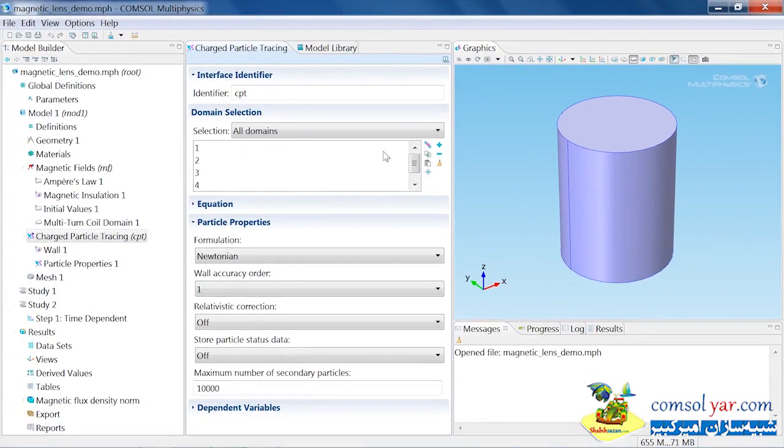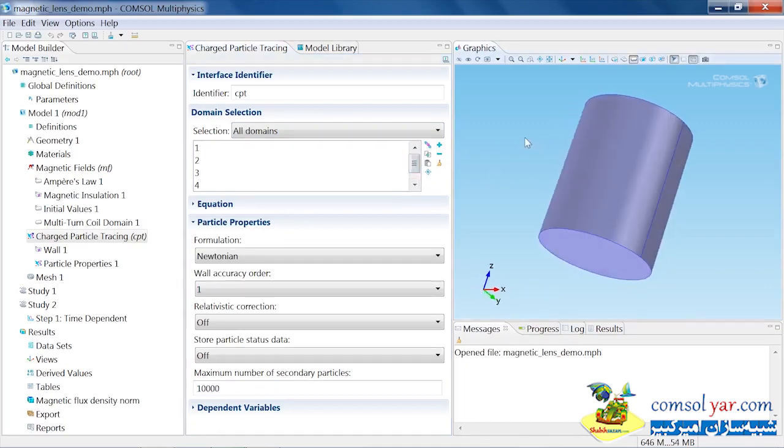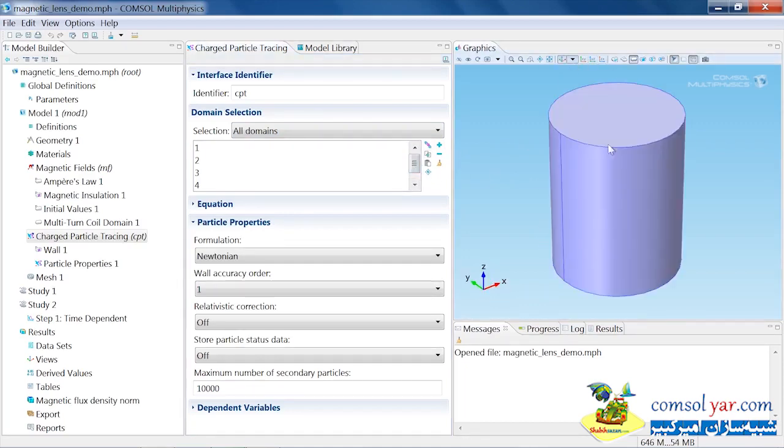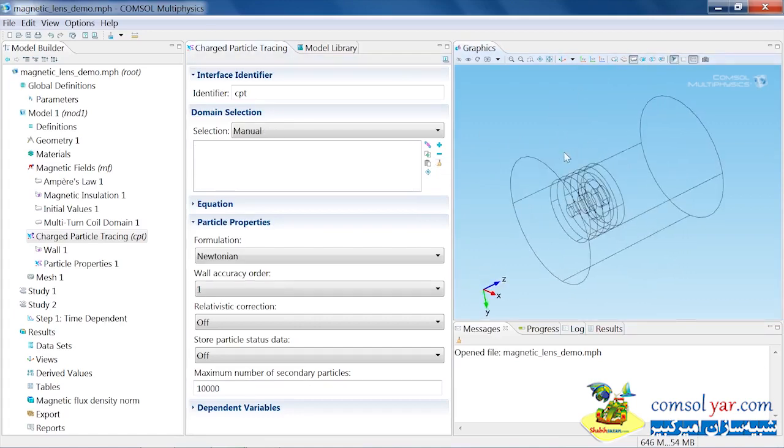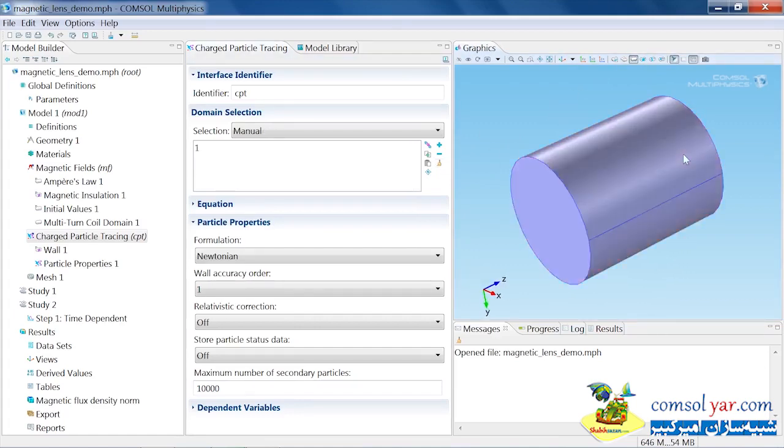So the first thing we need to do is decide which domains we want to compute the particle trajectories in. And by default, all domains are selected. Now, I don't want to compute the particle trajectories in the coil, because obviously the particles can't go through the coil. I only want to compute particle trajectories in this air domain surrounding the coil. So I'm just simply going to select that domain only, left click and right click to confirm, and we see that domain selection 1 is set.